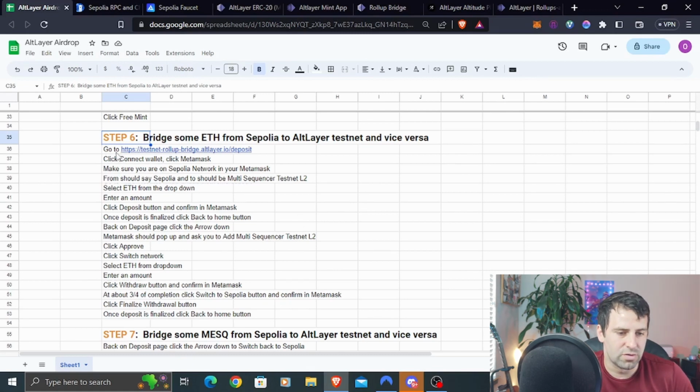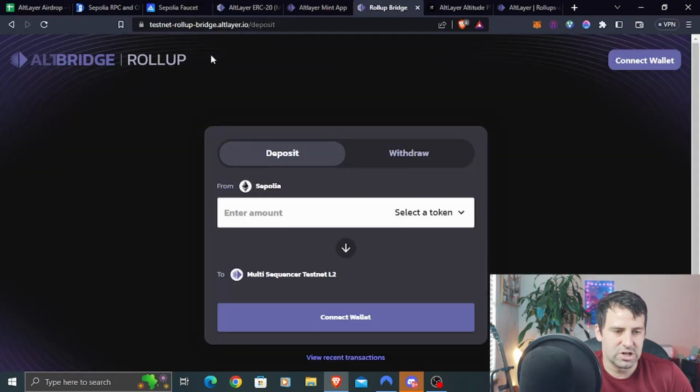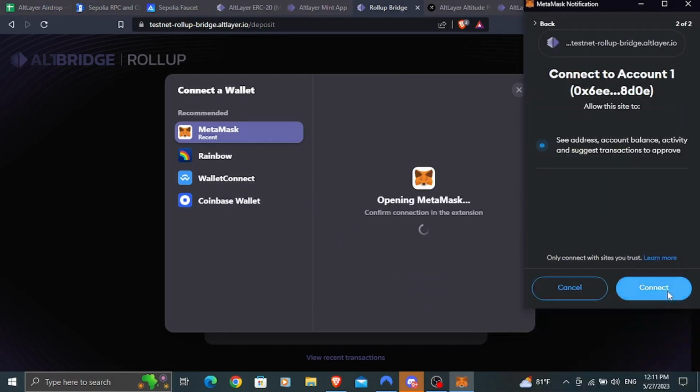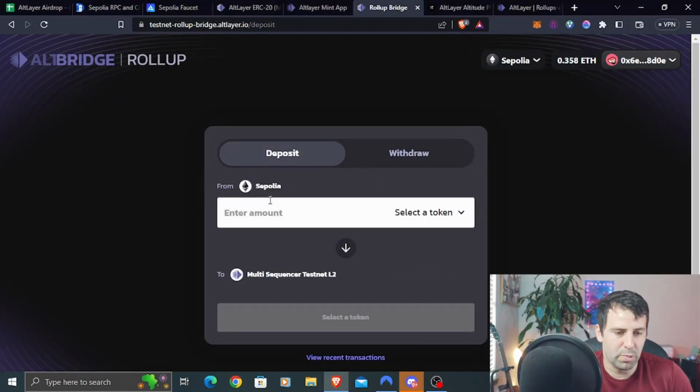So we're going to go through this link, and it's going to take you to this page. Over here, you're going to click connect wallet. You're going to click MetaMask, hit next and connect. And now the first thing that we're going to do, we're going to deposit from Sepolia network to AltLayer testnet, or it's also called multi-sequence testnet L2.